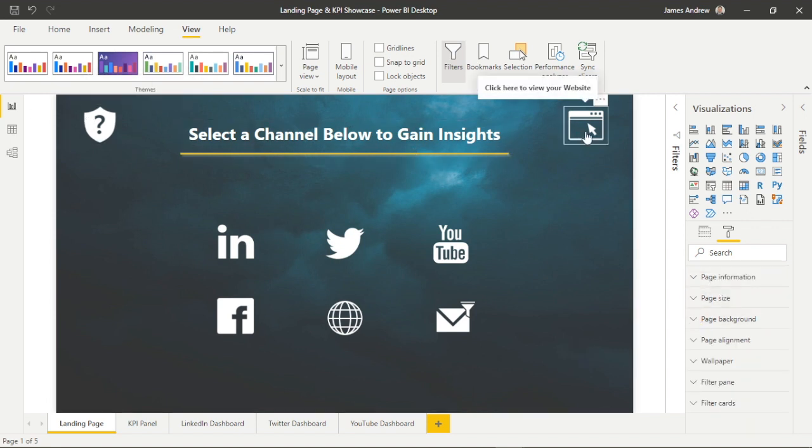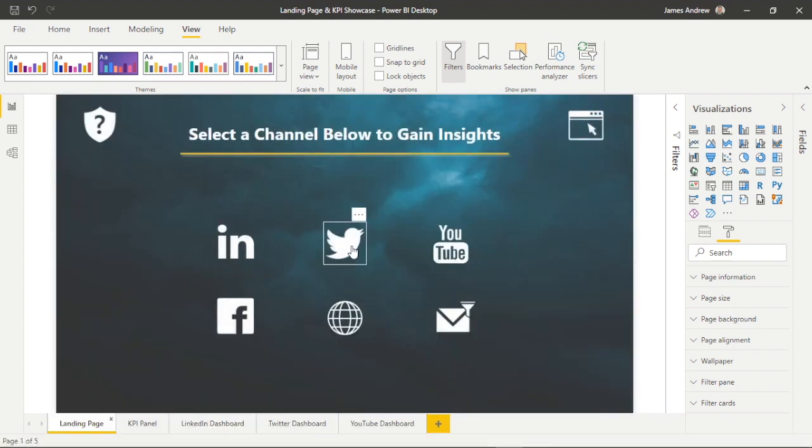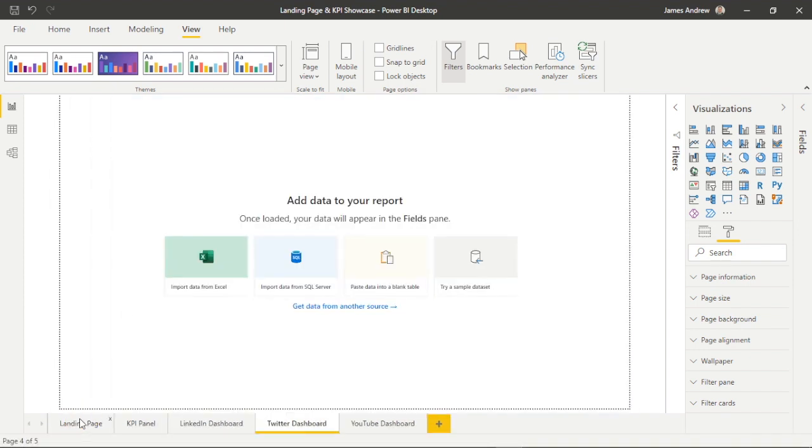Within the landing page, I've set up each icon so that it would navigate to another dashboard, a specific channel dashboard within a report. But it's worth noting, I obviously haven't populated these as it's out with the realms of what I'm looking to show you.